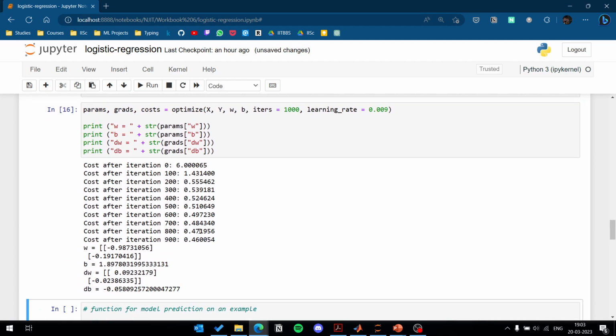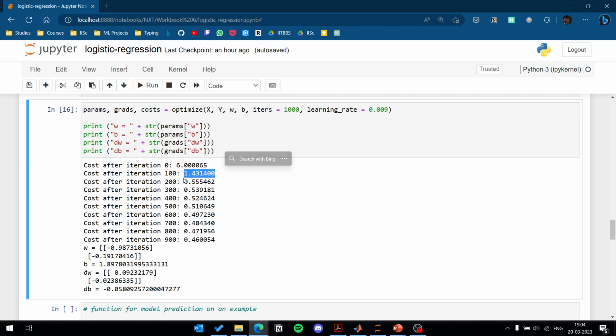If you see here, this is an optimization step, right? So initially the cost was around 6 or something. Then the weights are getting updated at every step, right? So after 100 updations, the cost has come down to 1.43. After 1000, I think I put 1000 here, yeah. So you see the number of iterations is 1000. So at the 900th iteration, the cost is 0.46, which is a huge leap from 6, right? My cost went from 6 to 0.46, right?